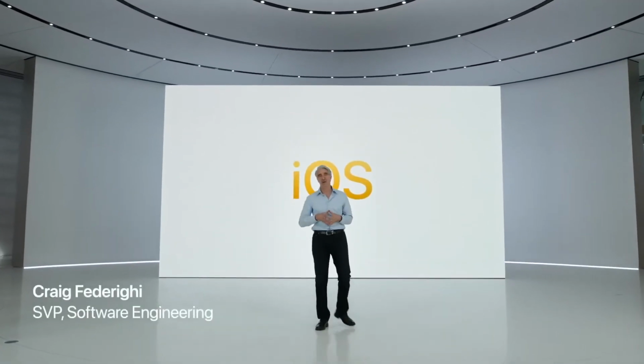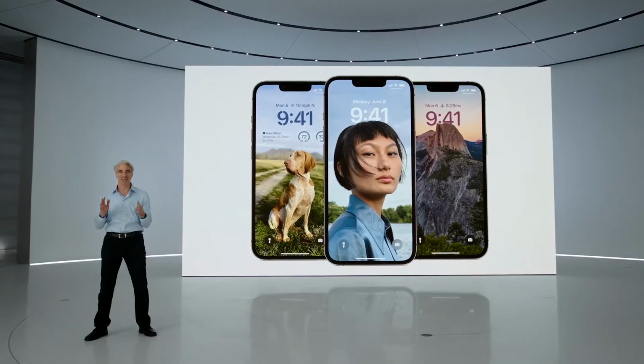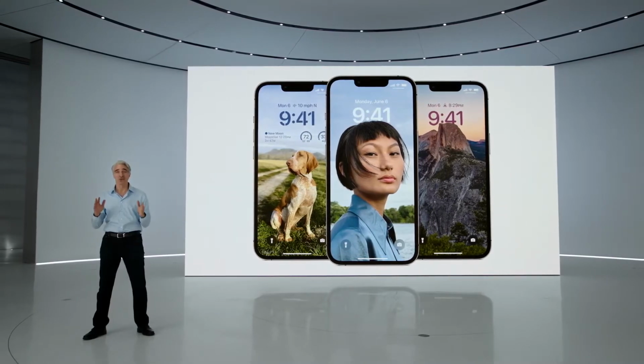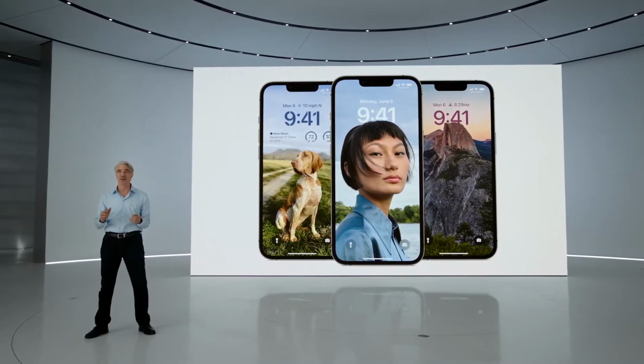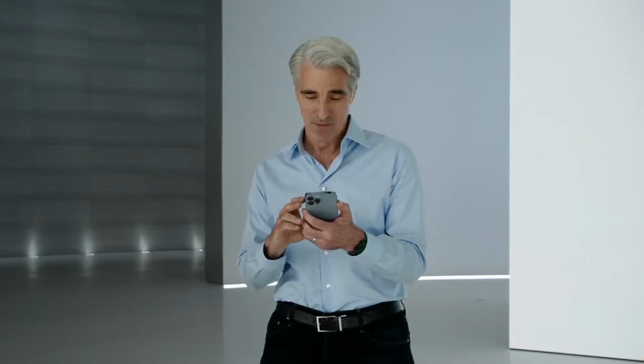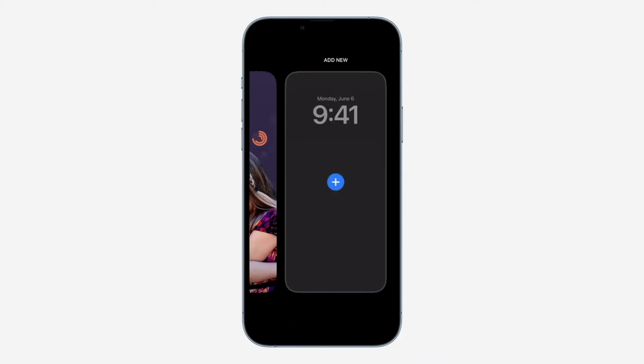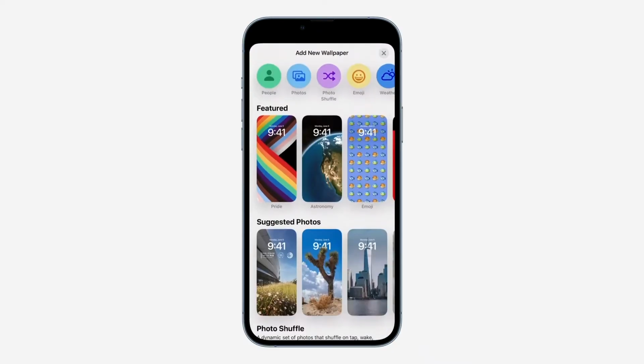Let's talk about iOS. iOS 16 offers new intelligence, sharing, and communication features. The new lock screen remains undeniably iPhone, while also giving you new ways to make it more personal, beautiful, and helpful than ever. And what's even better is I'm not limited to just one. Let's create another. I can bring up our brand new Wallpaper Gallery, which showcases a bunch of options for inspiration.